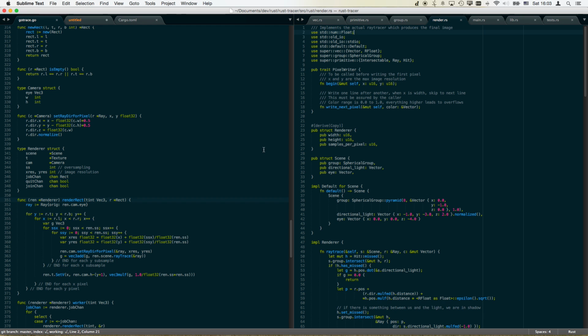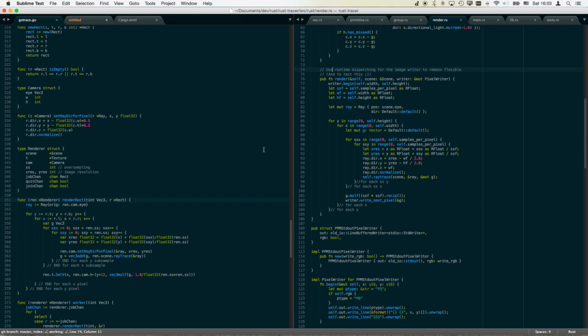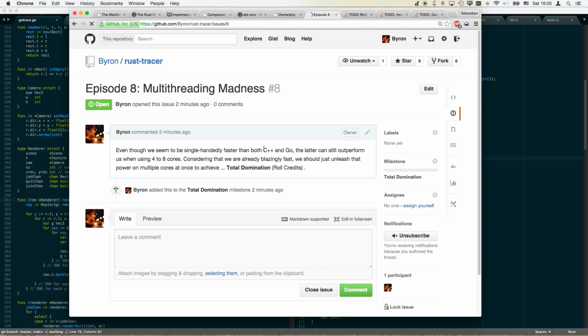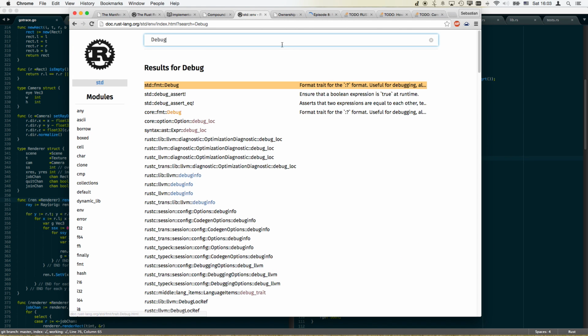Alright, let's first think about what's needed here. Right now we are writing each pixel, which is supposed to be in sequence. So we have this pixel writer type that just has a method called writeNextPixel, which is fine as long as everything comes in order, but that's not gonna happen anymore the moment we work with threads, because multiple threads are active at the same time producing pixels in different regions of the image.